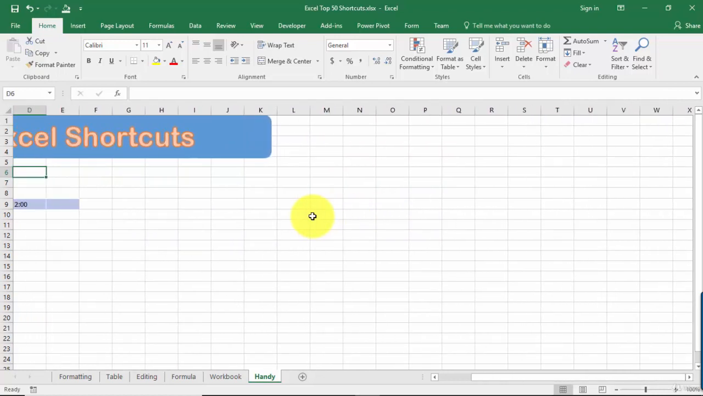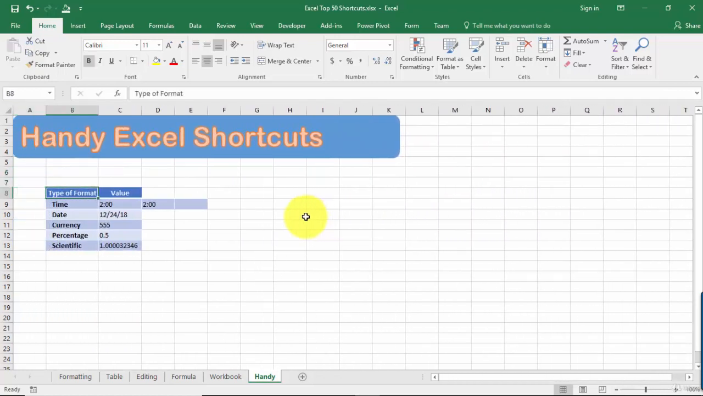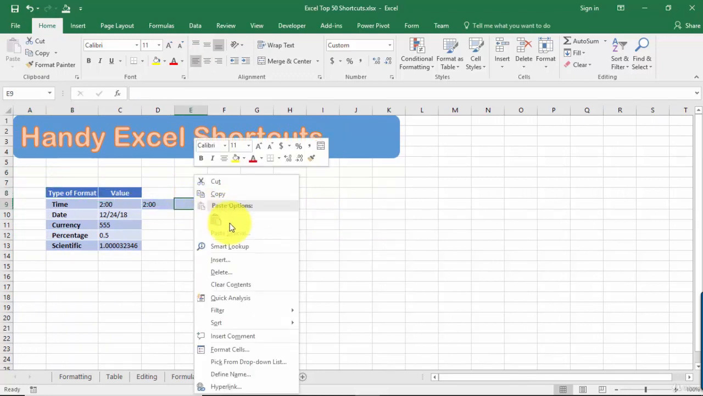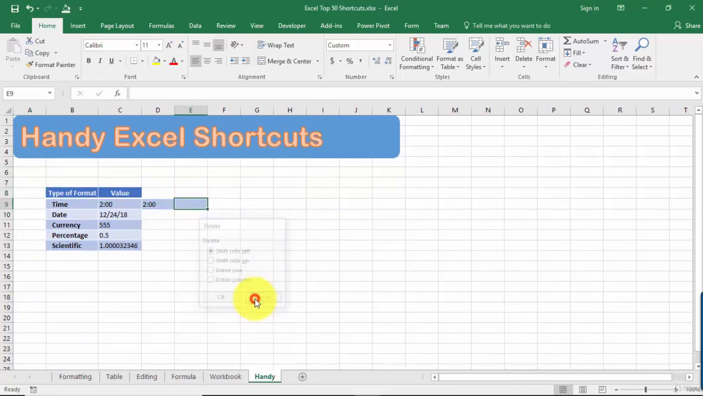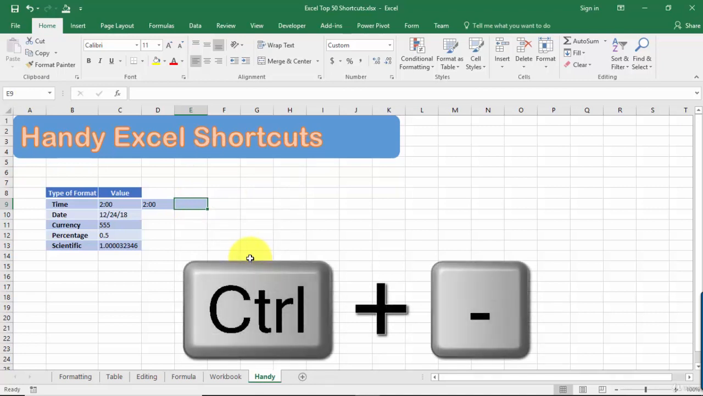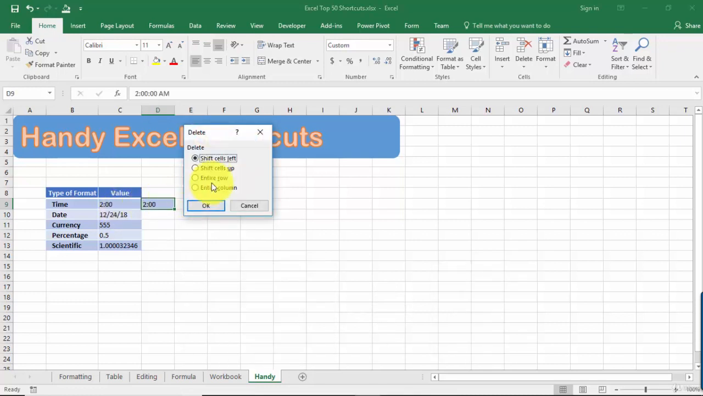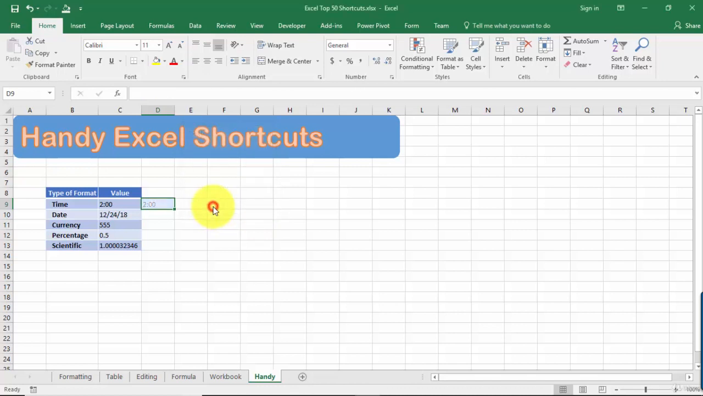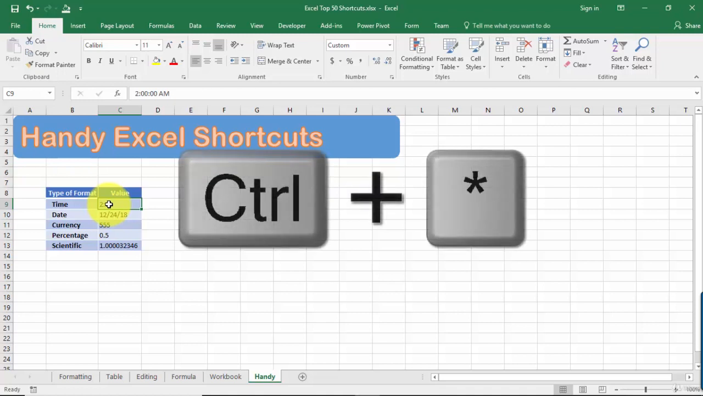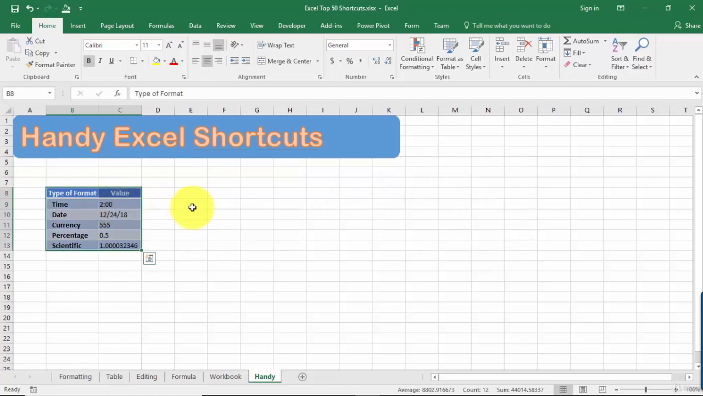Now let's try out highlight data. So if I go back here, okay, let me just delete this cell over here. And if you recall in the previous tutorial, if I go Control minus, it's actually going to delete the cell for me. Let's delete these two cells over here. Control minus. Okay. Now let's try the next keyboard shortcut, which is highlighting of data. So it's going to be Control asterisk. So if I press this right now, it's going to highlight the entire table very easily for me.